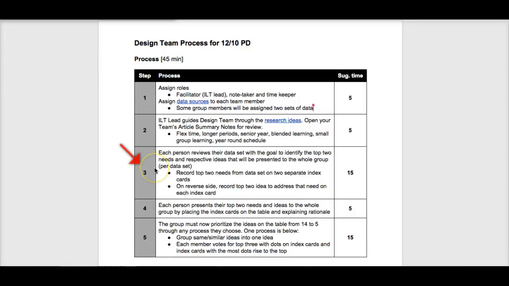So now we are on step 3 of this first process. You and your team will have 15 minutes to review your particular data set. And remember that 2 people within your team are going to have 2 different sets of data to look at. Within this 15 minutes, you want to choose the top 2 needs that you see overwhelming in your set of data. You will have 2 separate index cards that you will record both the student need on one side and then the idea to address that need on the other side. So again, in those 15 minutes, you want to identify 2 needs and 2 ideas that you record on 2 separate index cards that you will eventually share with your group.